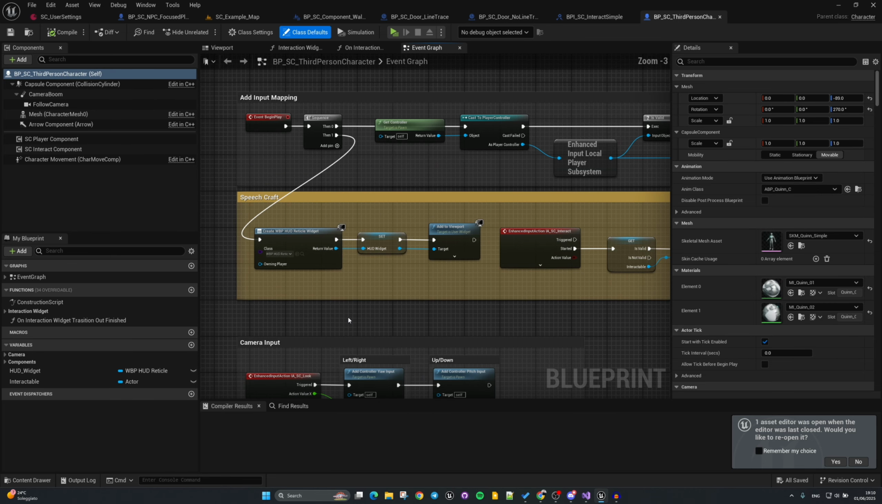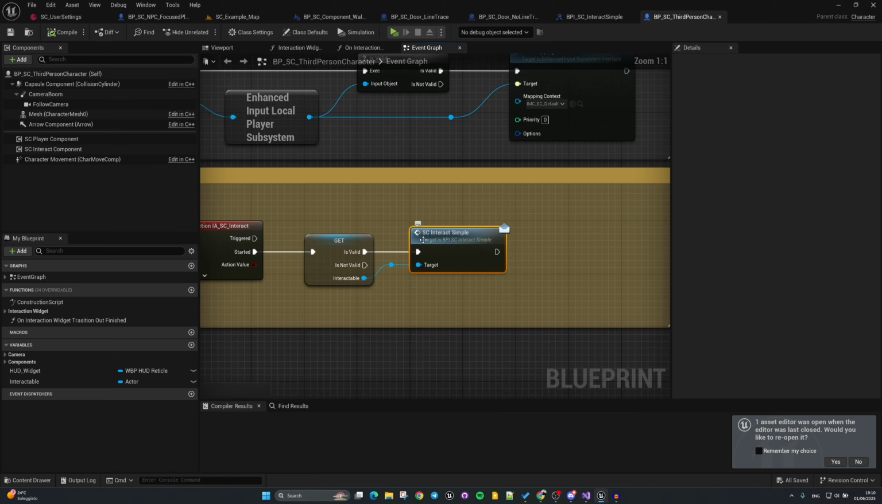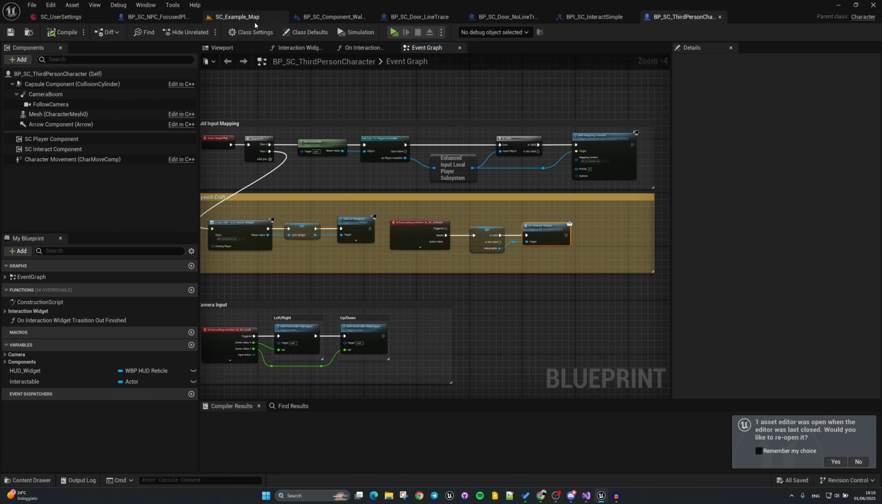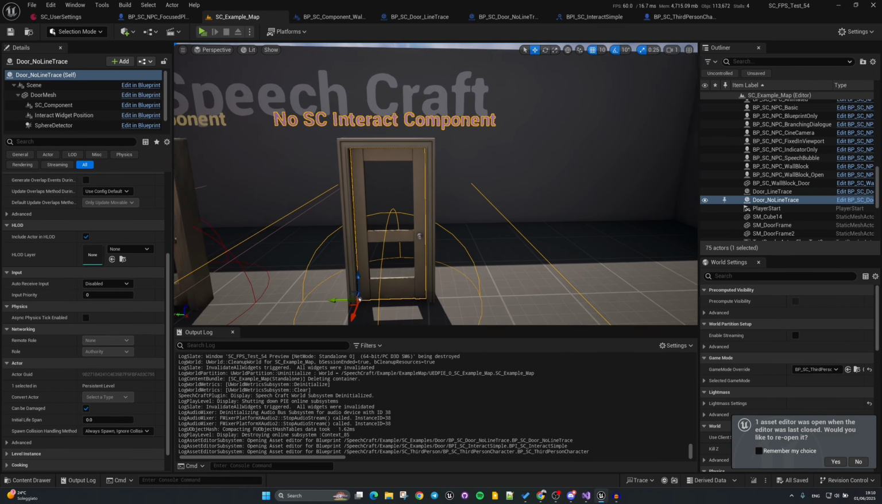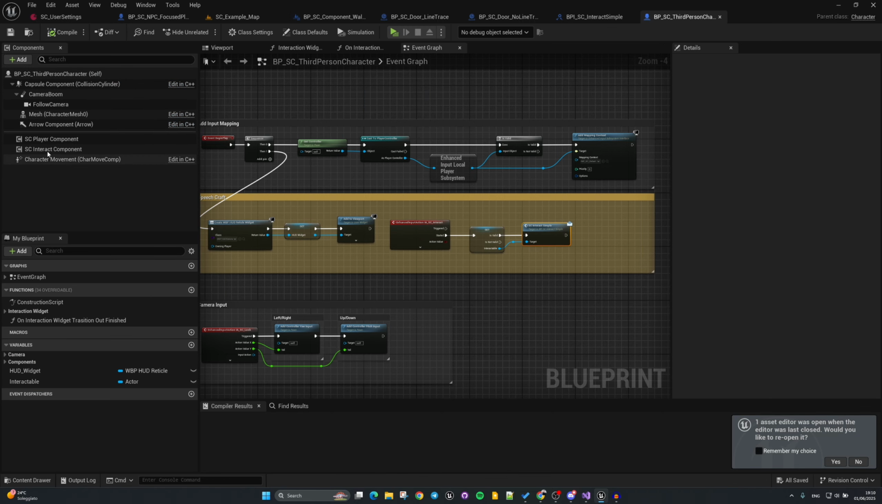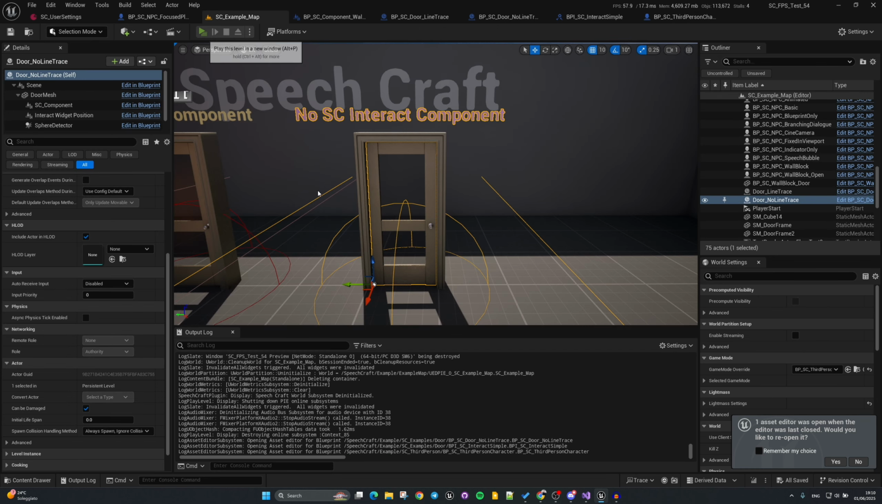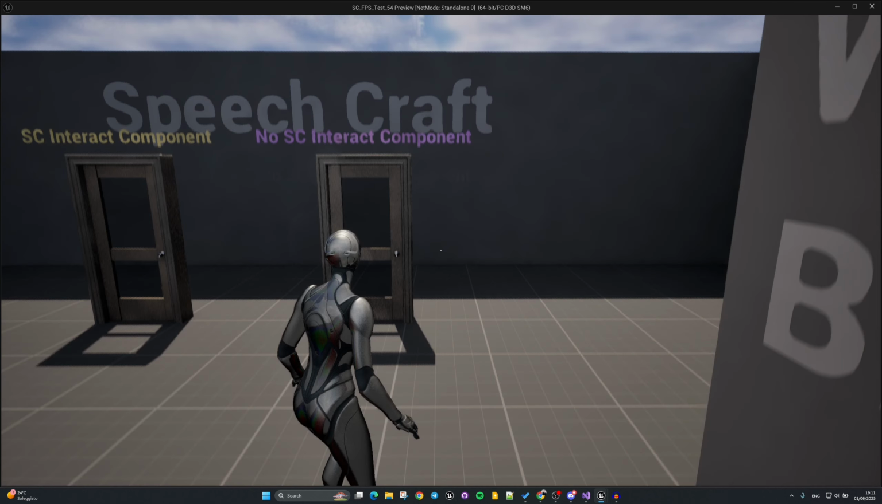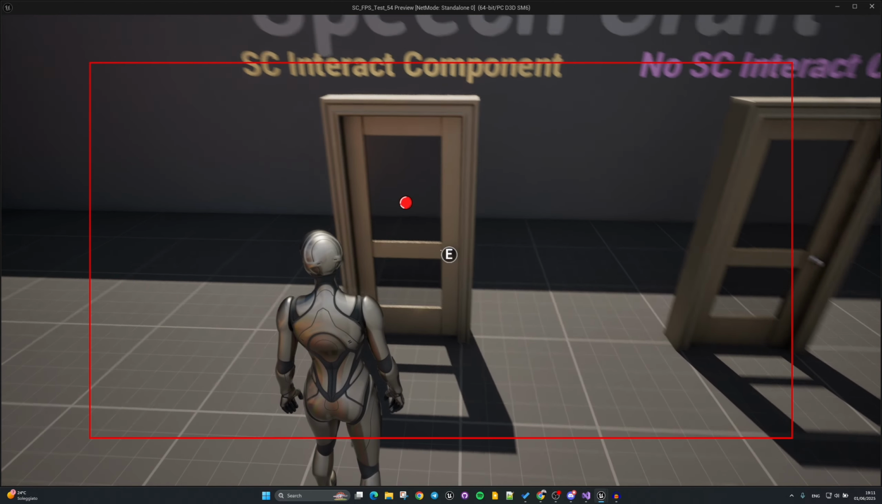Yeah, so what our third person character does is we've got an action when I press the letter E, and I'm checking if I have an interactable actor, if it's valid. When it's valid, I'm going to call the interact simple interface on it. And this is exactly what happens here. I'm not using the SC interact component. Again, the SC interact component is this component here, which does a line trace and adds the letter E. So here we are again. We're not using the line trace. We get the letter E.